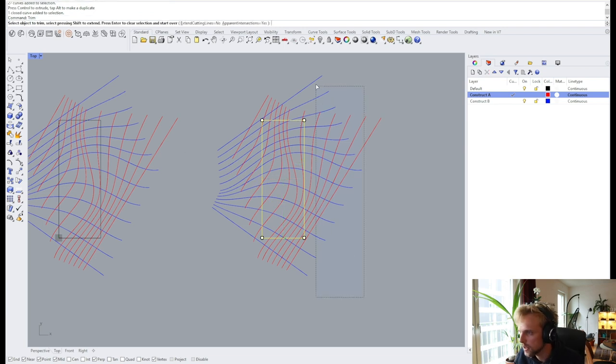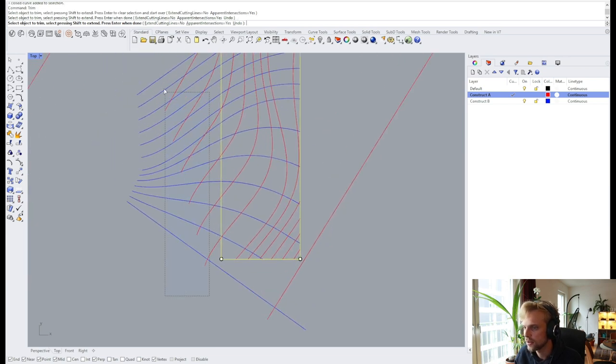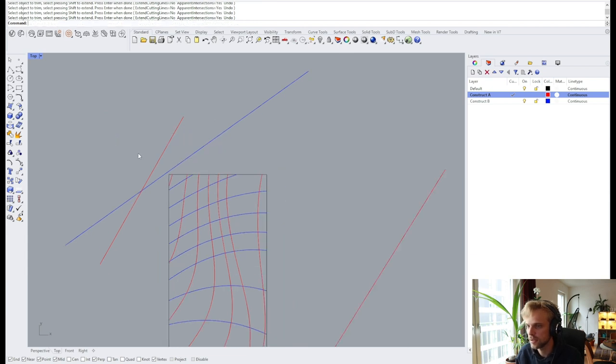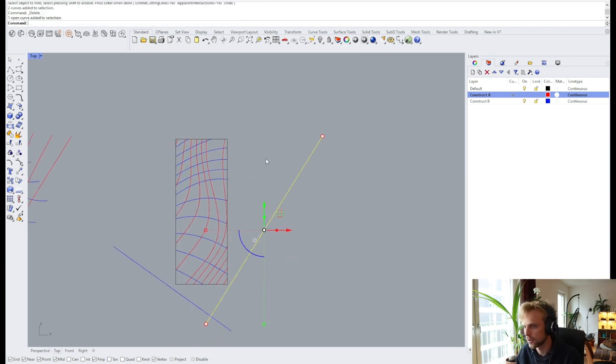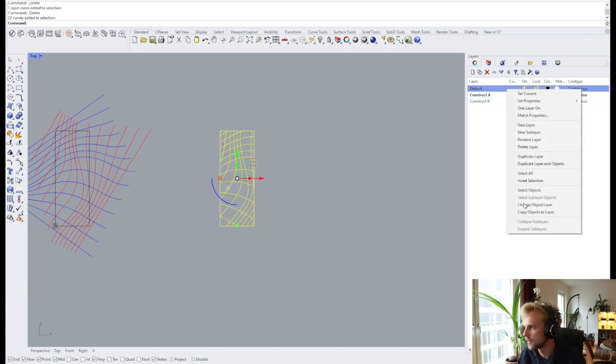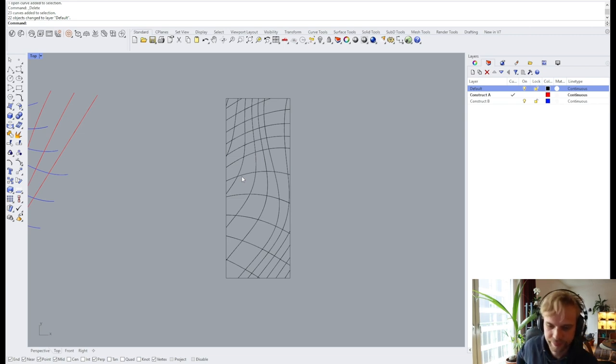I just made a copy and I'm going to trim it away just to see how nicely it actually frames in our rectangle. And it seems to be a pretty decent, seems to be okay. Nothing too fancy, but good enough.